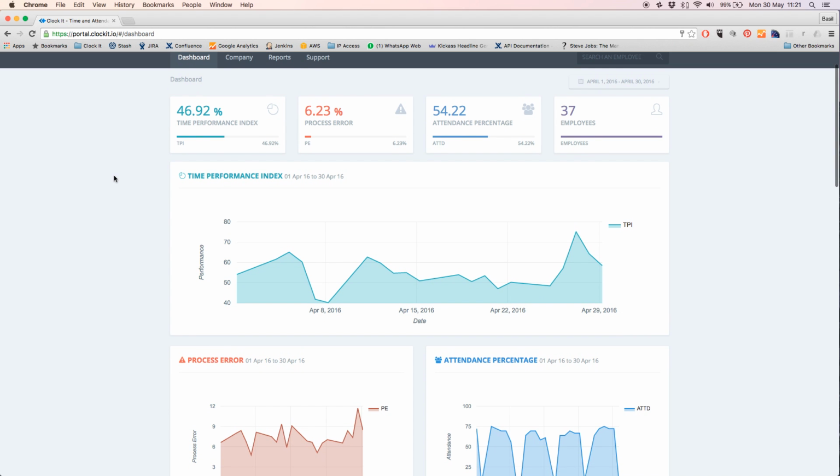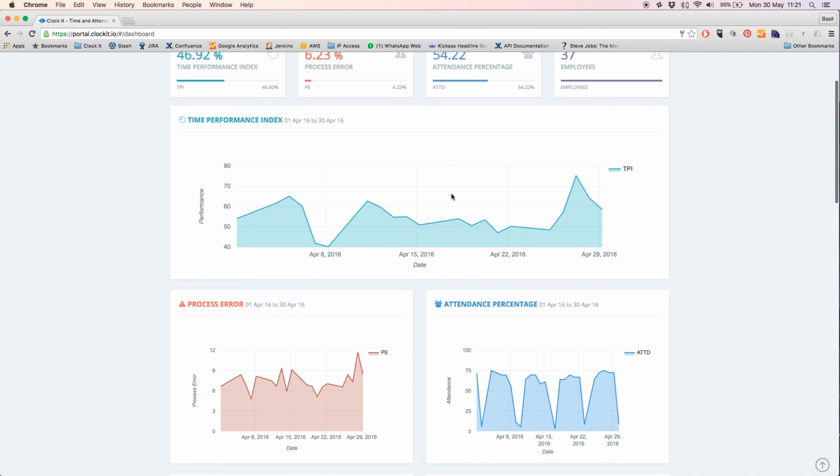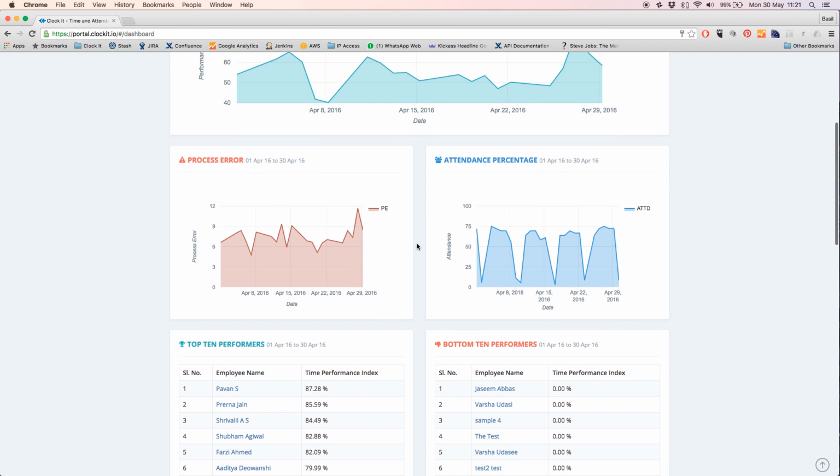As you scroll down, you can see the time performance index graph, which indicates the daily time performance index for all the business locations and employees put together. What we have noticed is that during project delivery times or when the office is really busy, you would notice that this tends to increase. And on a good day when there is not much work, it would tend to drop. Coming down, we also have graphs for the process error as well as the attendance percentage. You can see from this graph there will be dips, and these are usually our Saturdays and Sundays. We do capture this information as well.